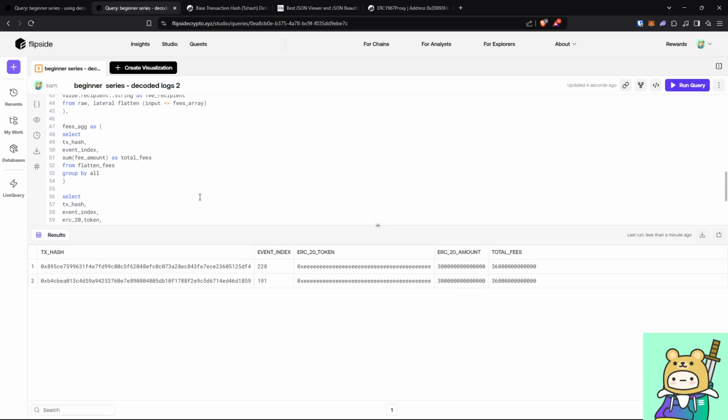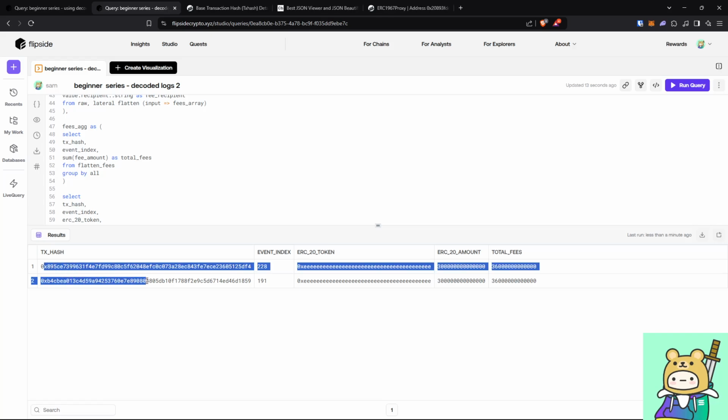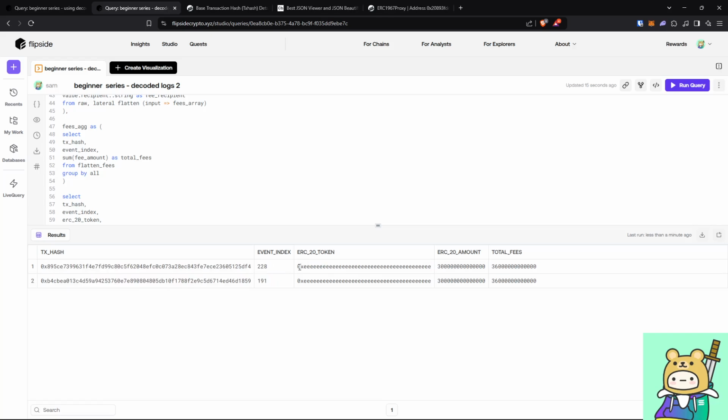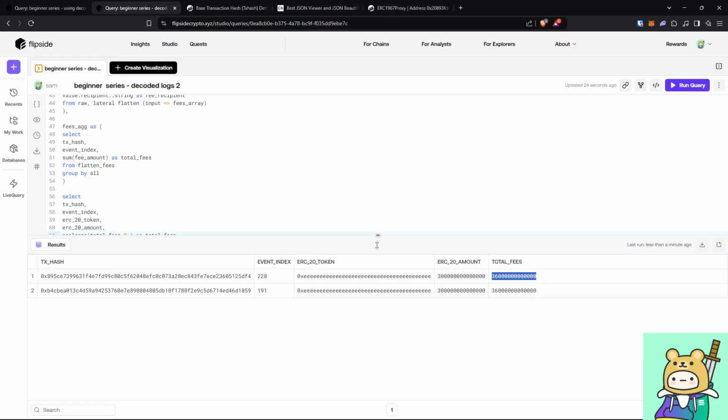So again, the beauty of this is now you've essentially created your base table before you can do your further analysis on, right? You have your transaction hash, you have your event index, what is the token they used to buy, how much did they buy it for, and what is the total amount of fees that they spent.